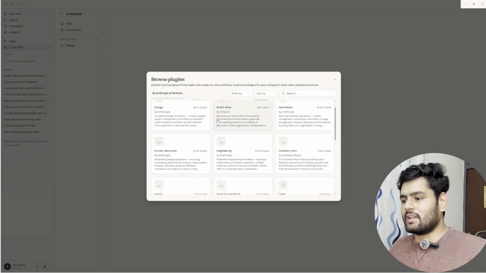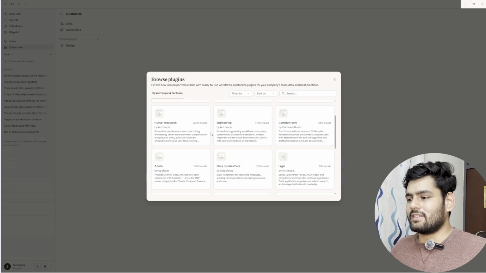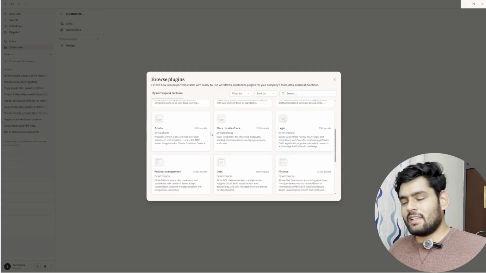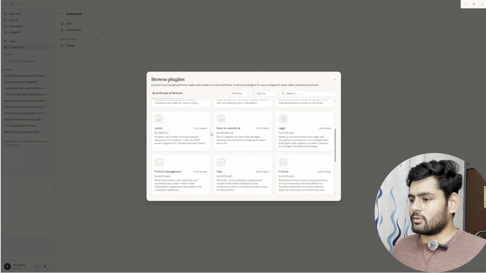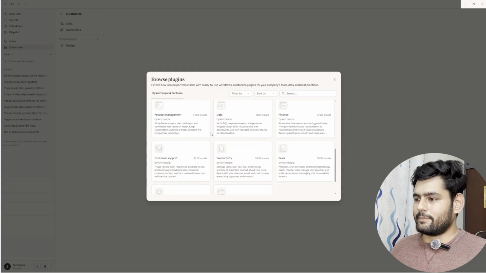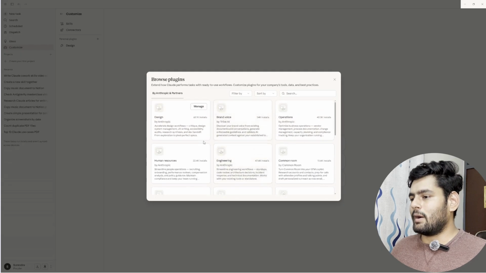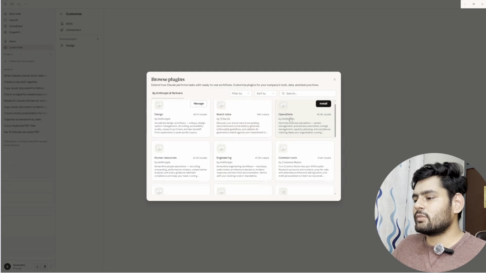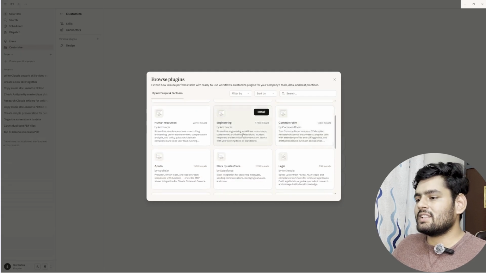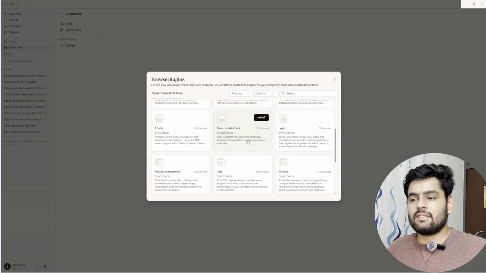And because of these plugins, like the stock market crash, billions of dollars were wiped out from the stock market because of this feature only. So you can understand the power. You can install any plugin. Like for brand voice, it will make sure your brand voice is on track every time you are creating something. Like operations, it can do all the operation tasks for you. All the engineering things can be done by this particular plugin. As I mentioned before, the plugins are an ecosystem of all the skills, right?